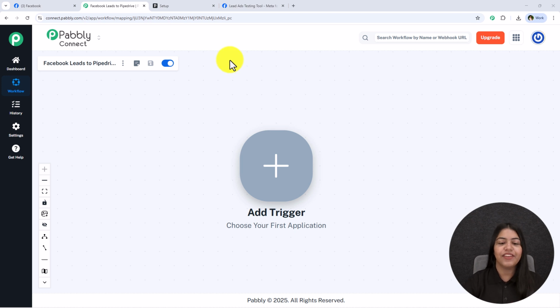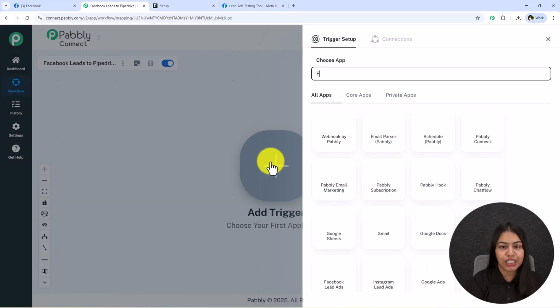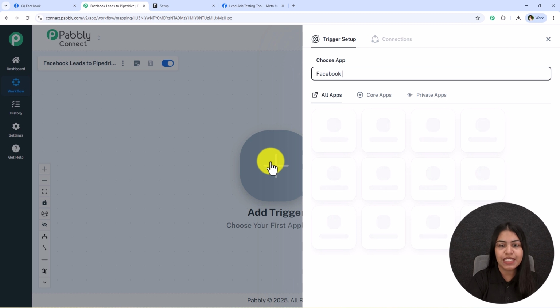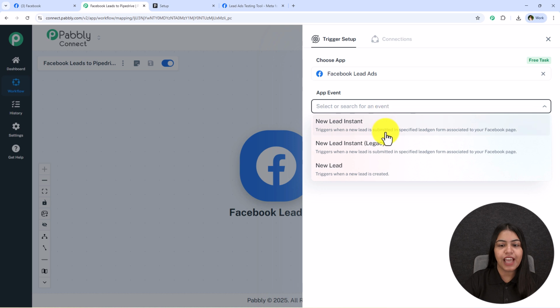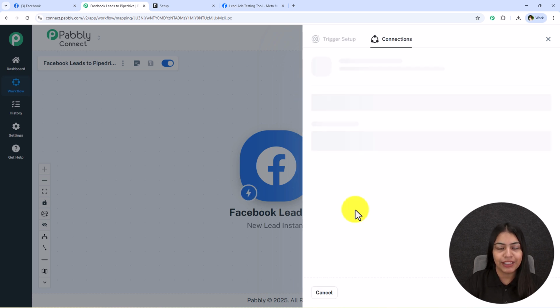So to get started, we have to click on this add trigger button. For the trigger application, we have to search for Facebook lead ads. So let's search for Facebook lead ads and select it. For the event, we have to select new lead instant and click on this connect.